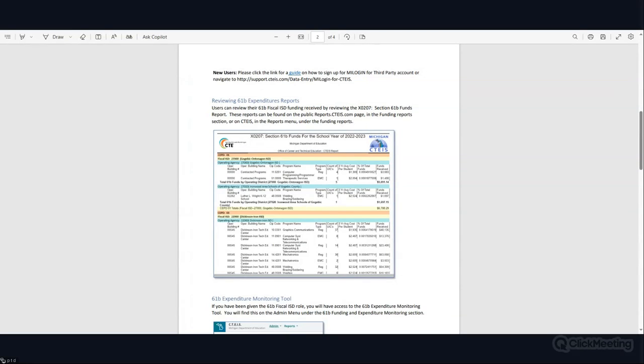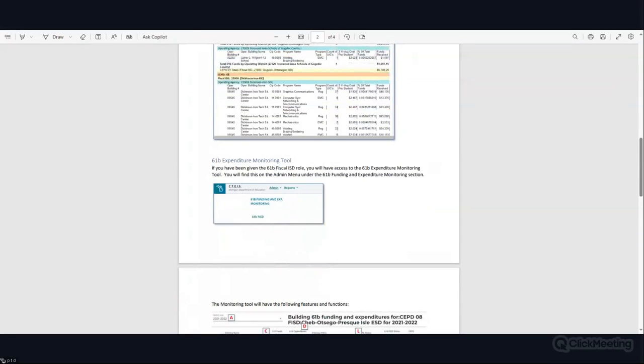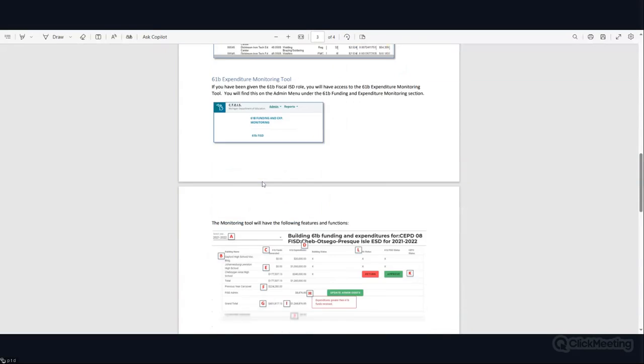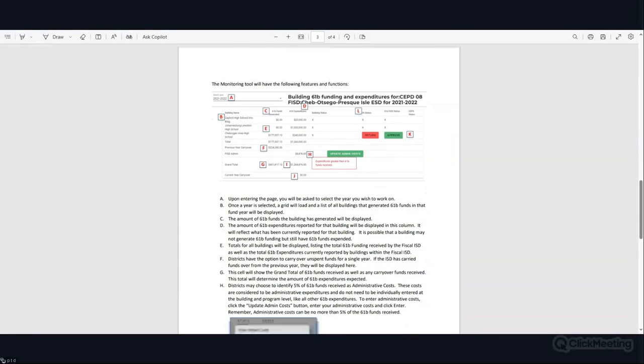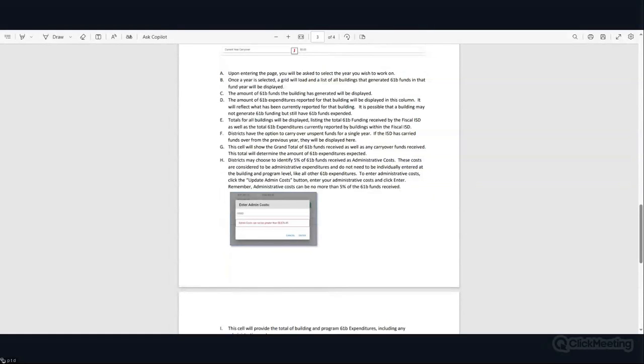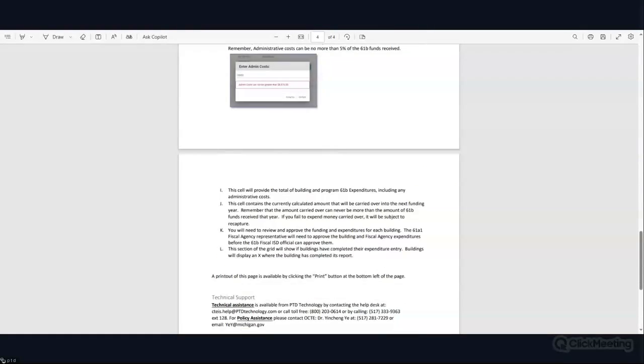So that is here. There's information regarding the 61B expenditure monitoring tool. Again, if you have the 61B fiscal ISD role, you'll have access to the 61B expenditure monitoring tool. So that information is outlined here. These letters here will indicate what the lines on the actual worksheet mean. So this information is very helpful if you have that role. Again, you have to make sure that this is something that you're assigned to.